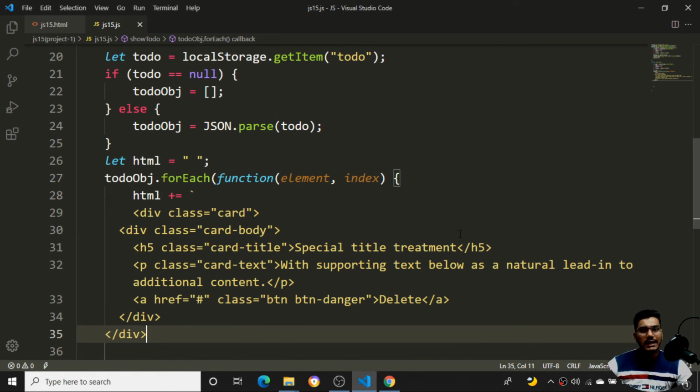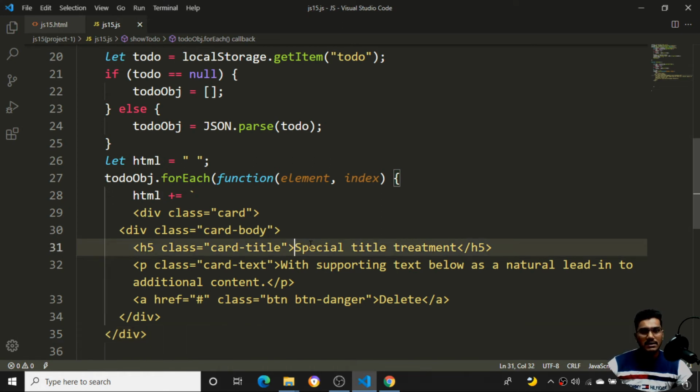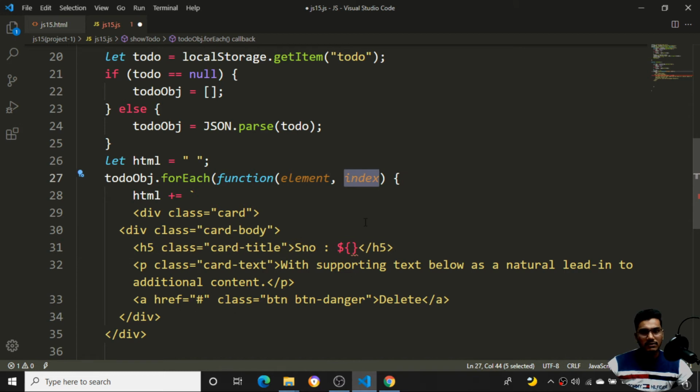So from here I'll just access it. At the place of the title, I need to put the particular serial number here. For the serial number, I will access through the indexing position, using this particular syntax. Whatever index I'm getting from the forEach, I need to pass the index here. I need to have index plus 1, because the first index will be 0 and I need to start from 1. So I'll give it as plus 1 here.